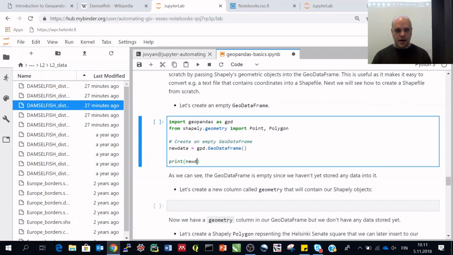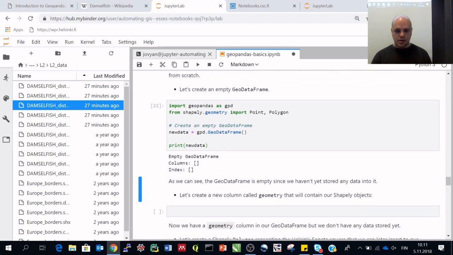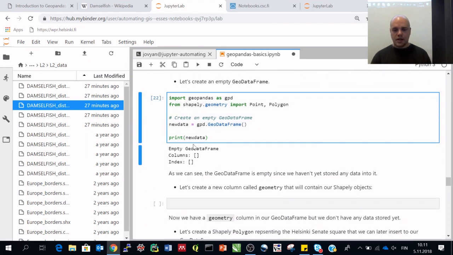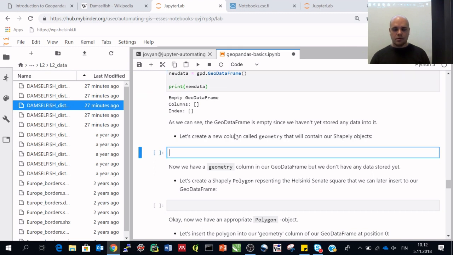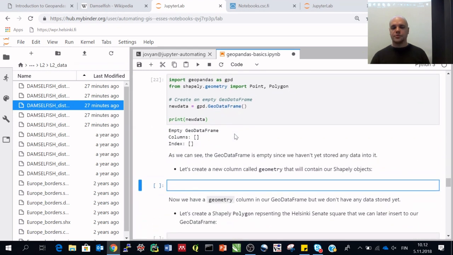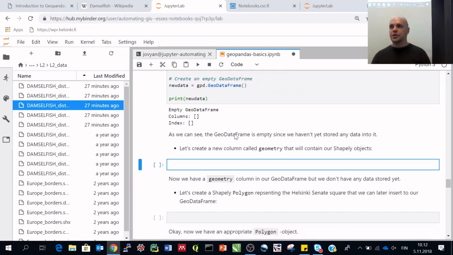And let's see what we have when we print this out. So now we have just initialized an empty geodata frame, and this is what we will see when we print out the new data variable. As we saw from the earlier examples, the geometries are always stored in this geometry column. So that is a key hint. Probably what we need to do if we want to create a geodata frame is create that column called geometry.